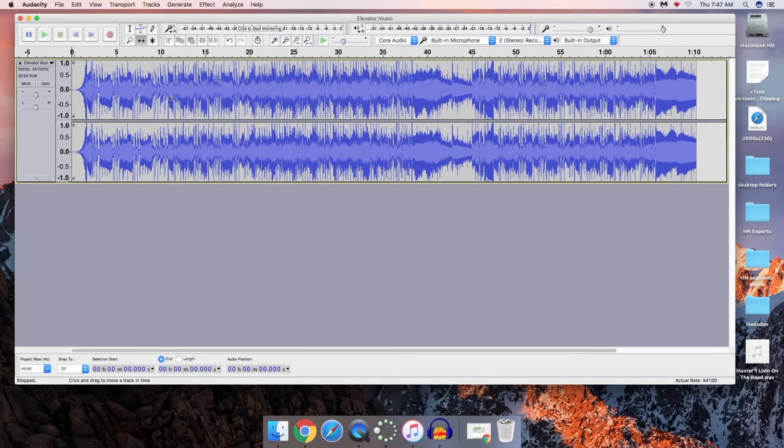Now, with just one track, there's not a huge need for the time shift tool, but as soon as we start to incorporate another track, then you would need it.